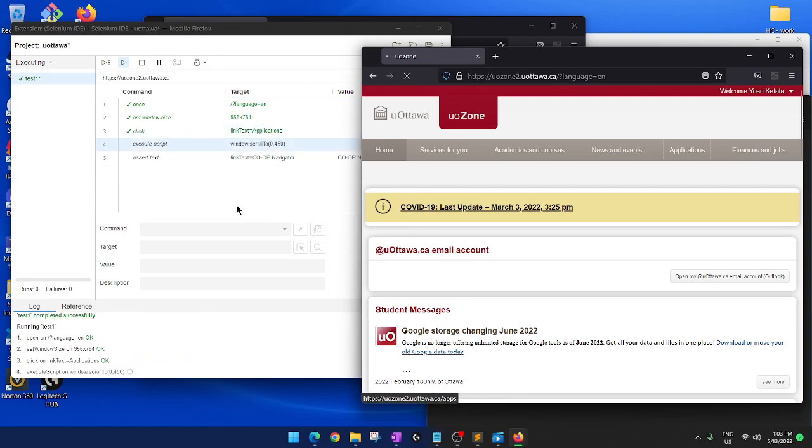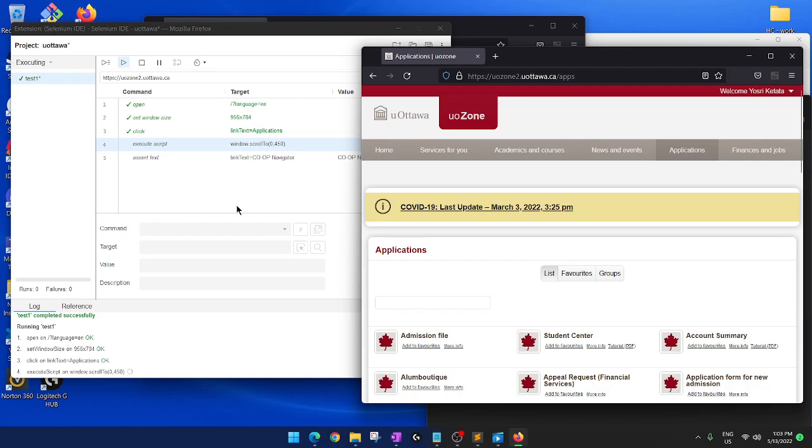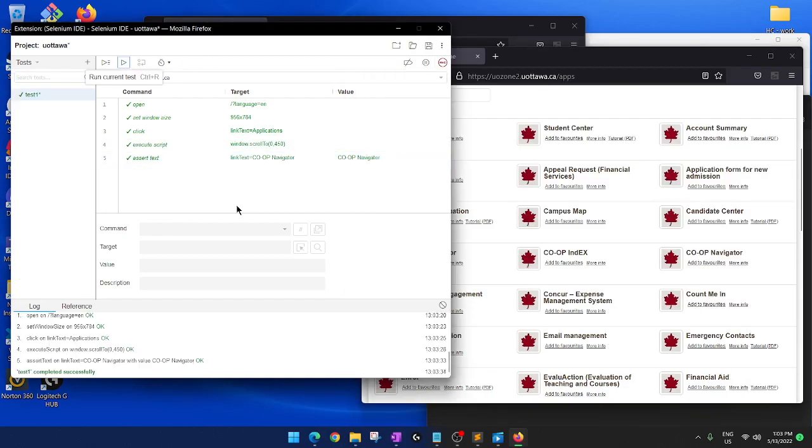And I'm not doing anything. Okay, so applications. Yeah, scroll and then it asserted. Perfect.